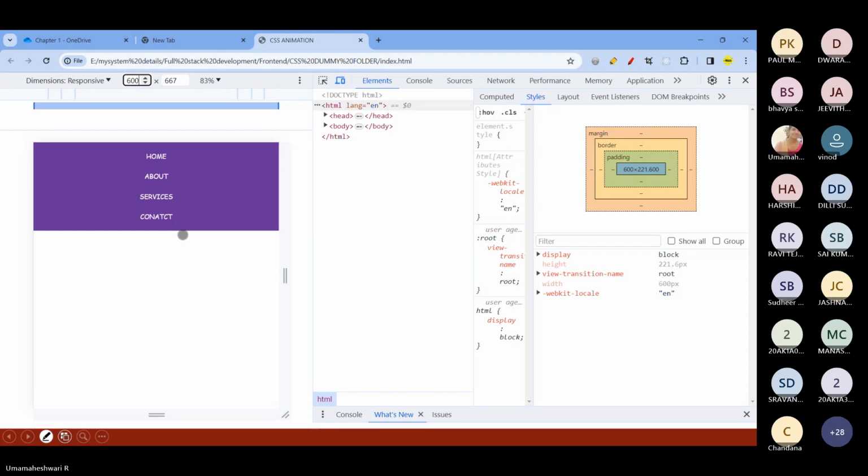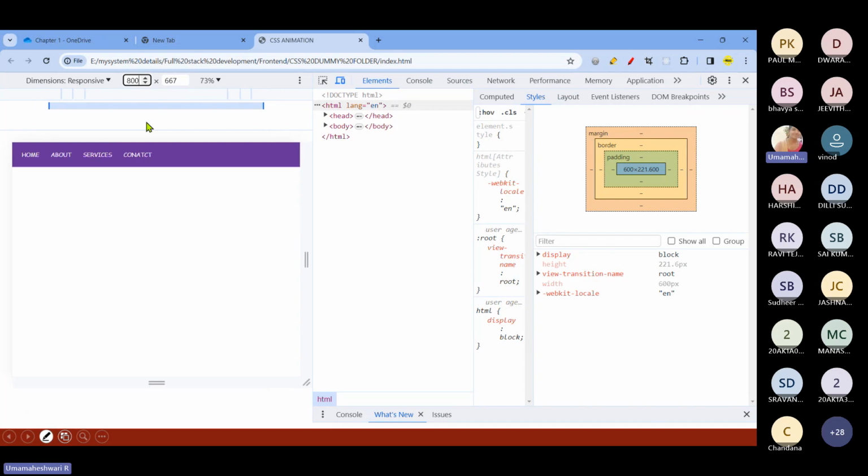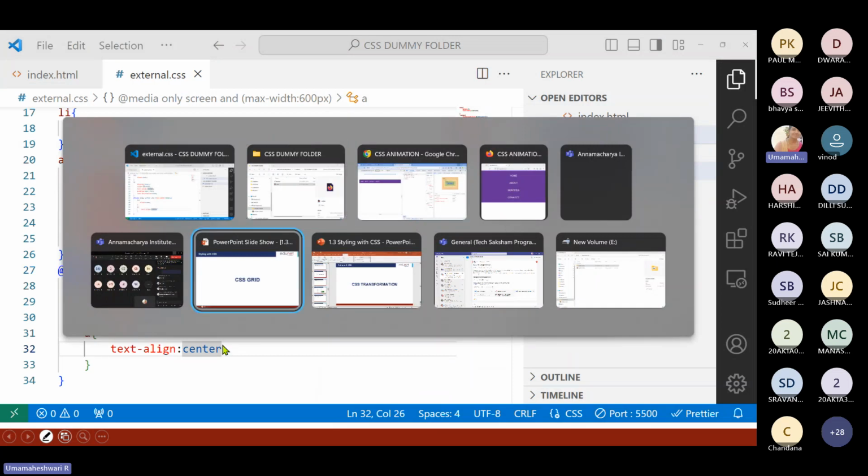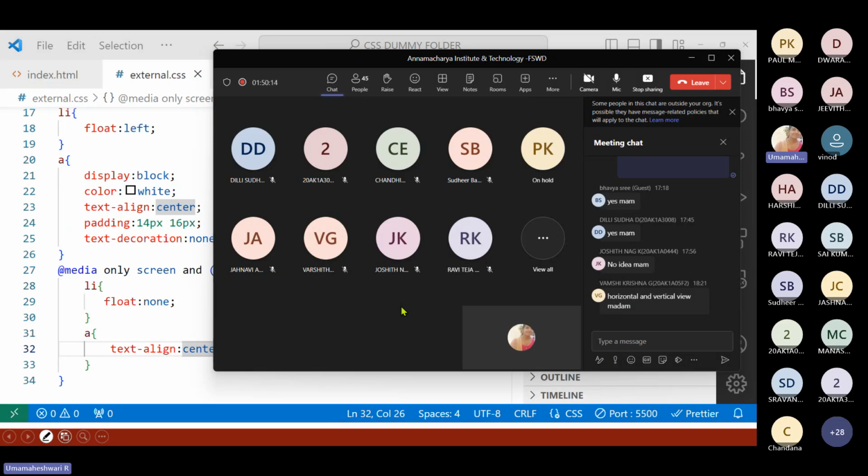So the better way to handle this is media queries using the at rule, that is @media. Whenever we are dealing with media queries, we should focus on these values. If I give any value above 600, let's say 800, it is going to be like this. Is everyone clear on how to set the values using a media query? Any questions from this?